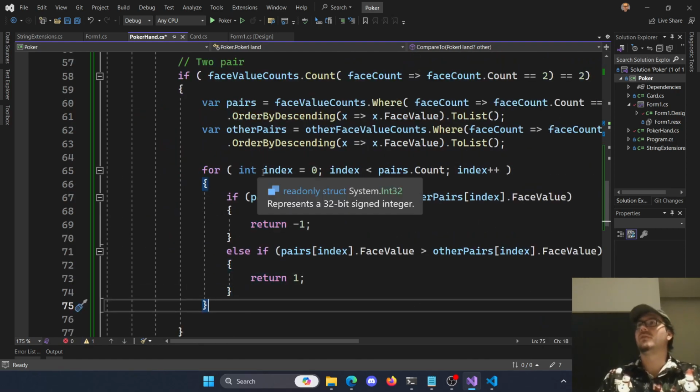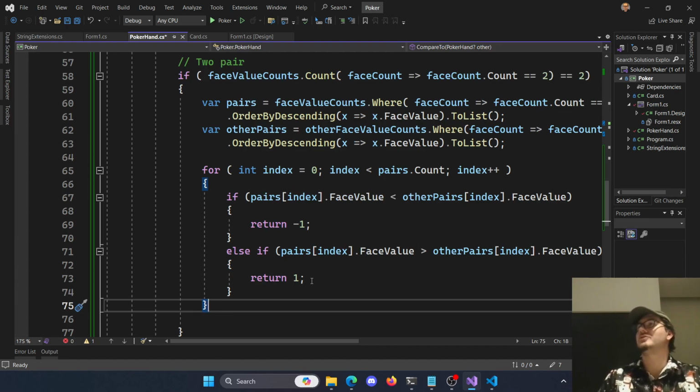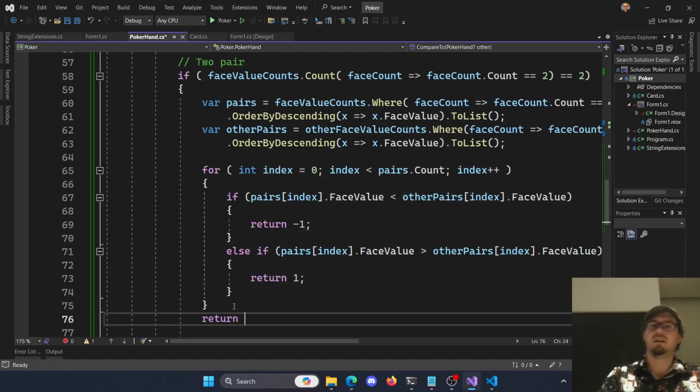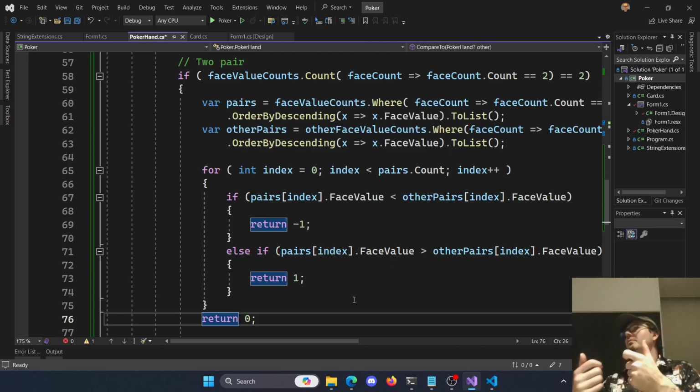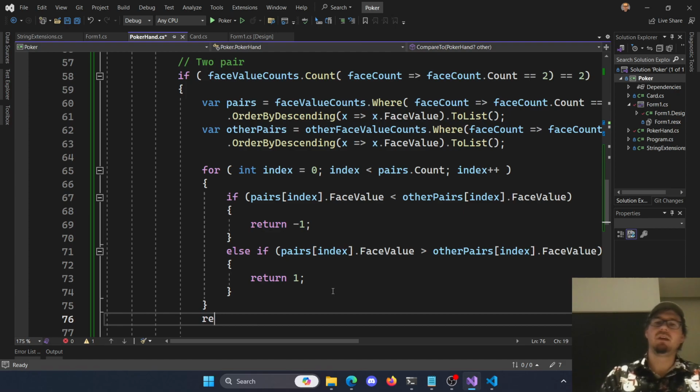If I've gone through my first pair and my second pair and they match, and I haven't returned something yet, I can return 0. We're both two pairs. Oh, we can't even return 0 yet. We need to now compare the last card. Right, we have a last card.